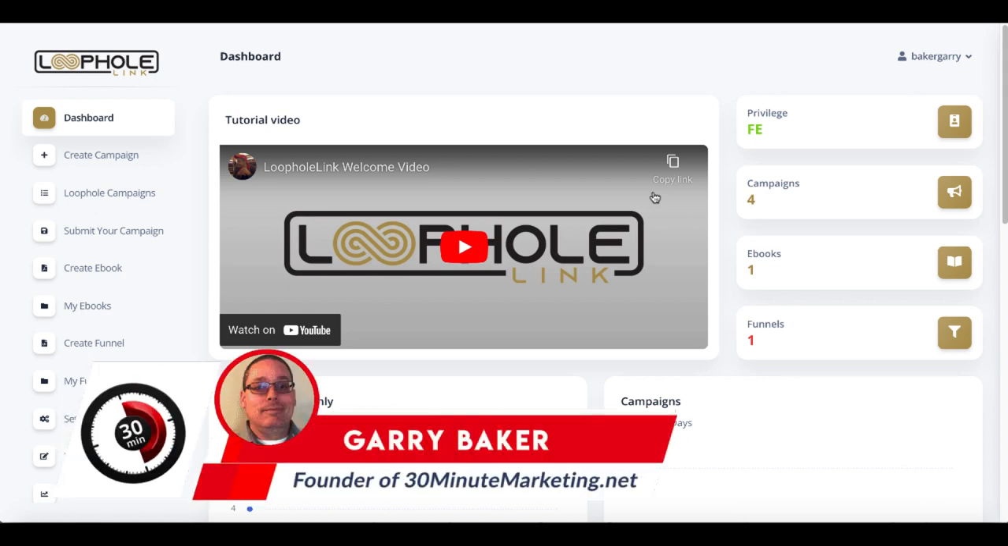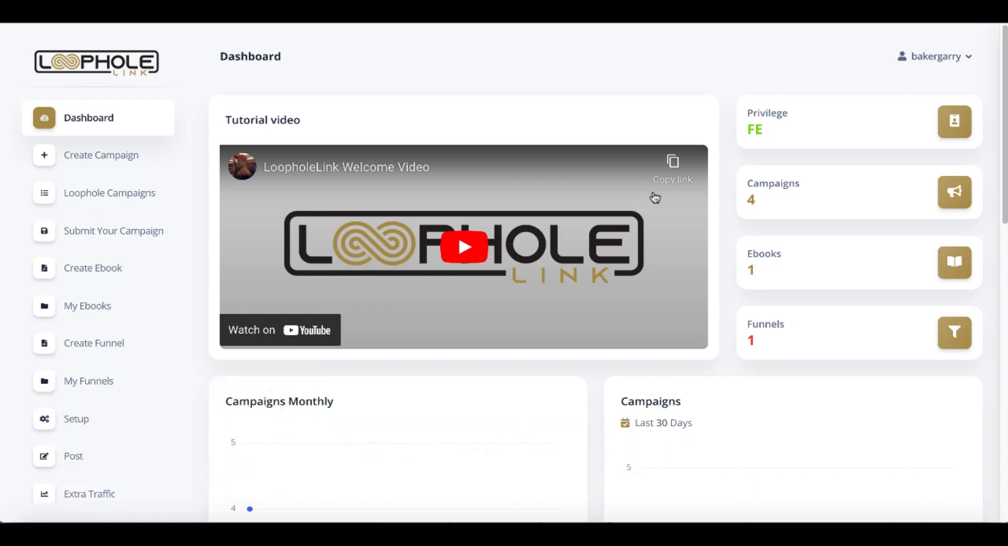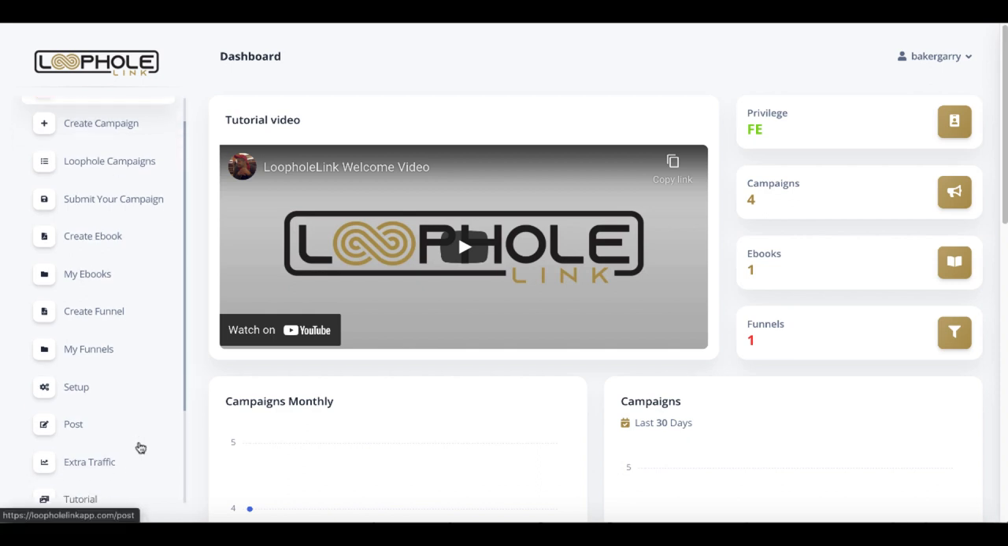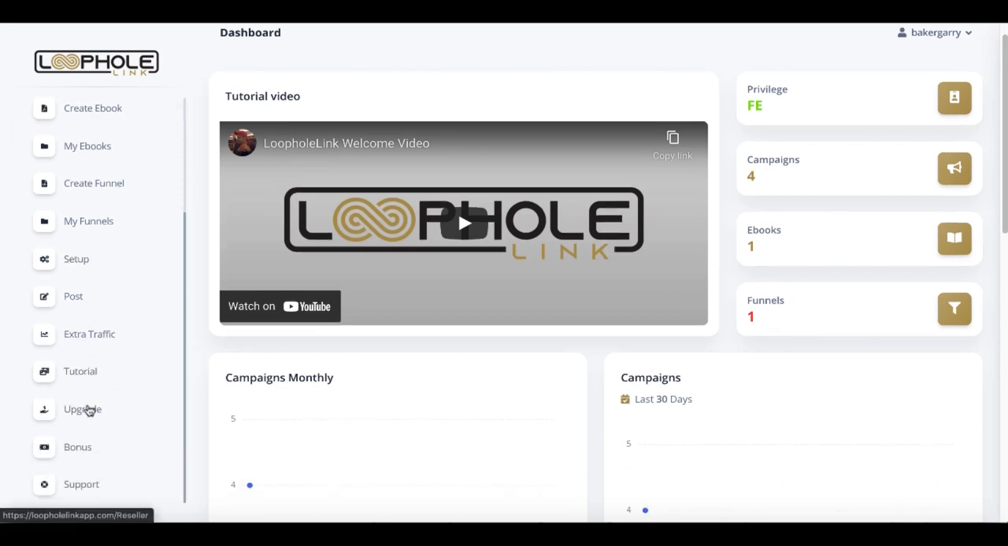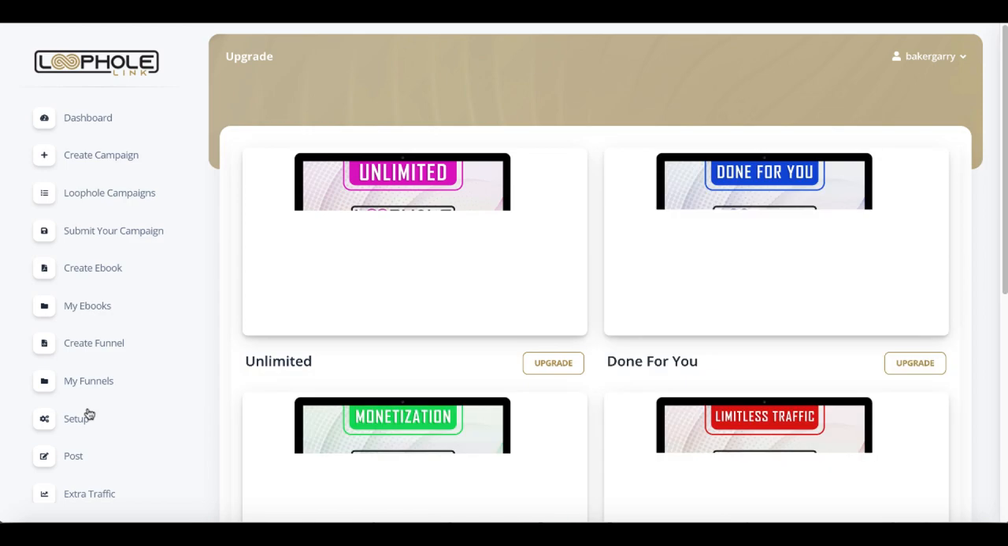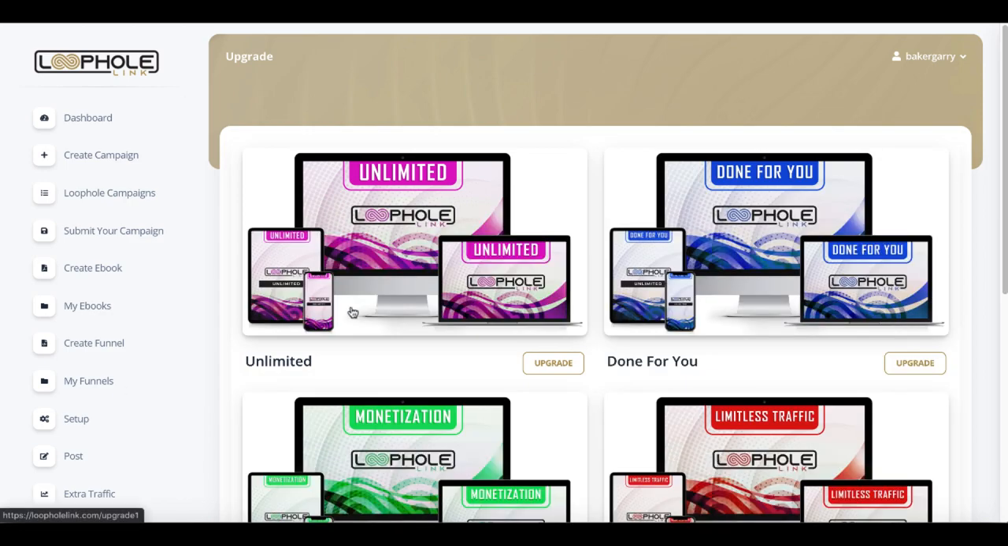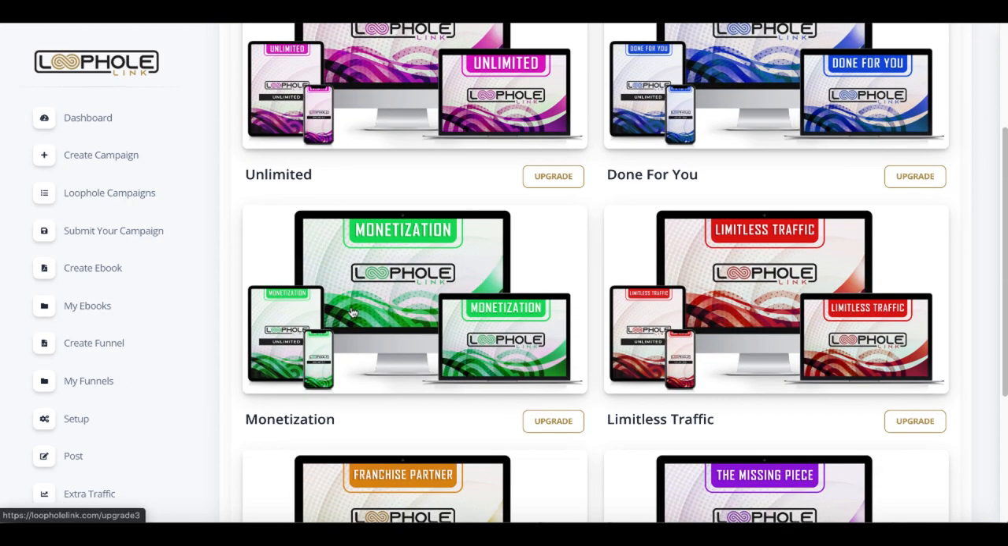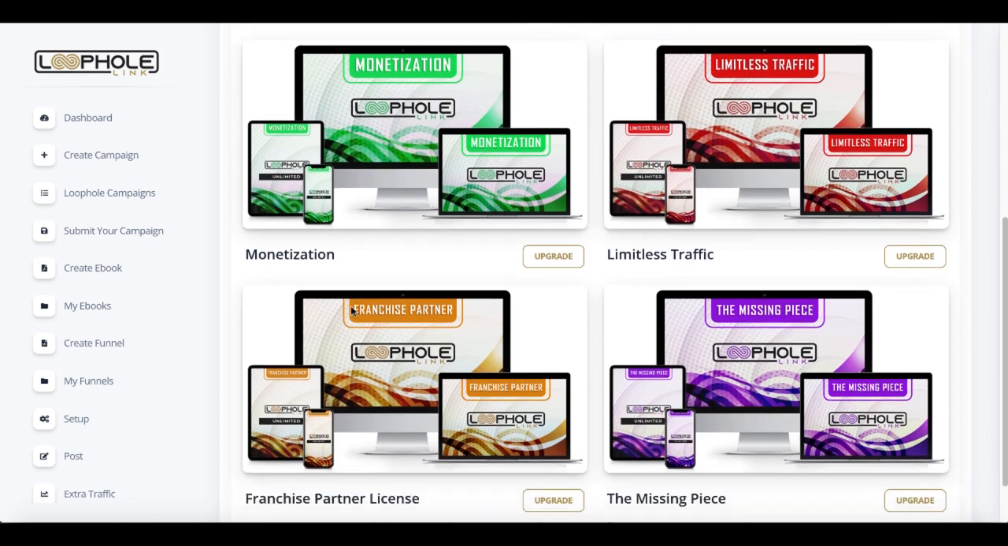It was brought to my attention that in my Loophole Link review demo I missed a few steps. That was due to the simple fact that inside the Loophole Link dashboard, I stopped at extra traffic because the scroll didn't work, or I missed it. But if you scroll down, there are tutorials. There's also a link to get the other upgrades. Again, unlimited, done for you, monetization, limitless traffic, franchise partner, the missing piece.